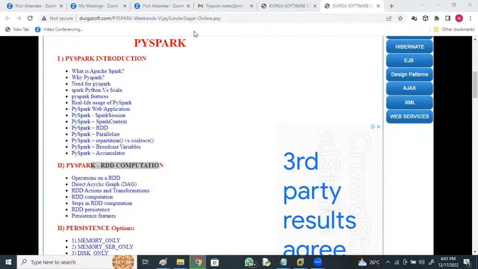But the advantage of using PySpark, or Spark with Python, is that there are special libraries available in Python which can be used for machine learning. If your application involves machine learning kinds of activities, we go for PySpark.